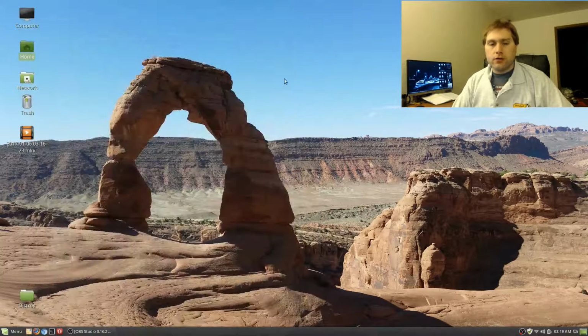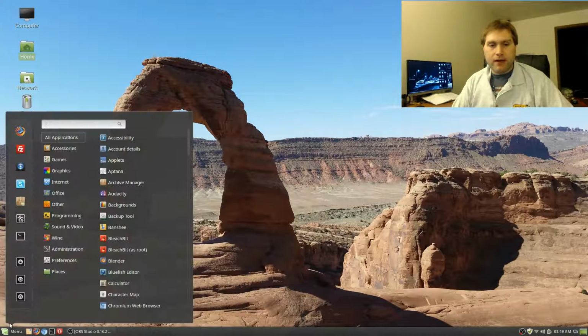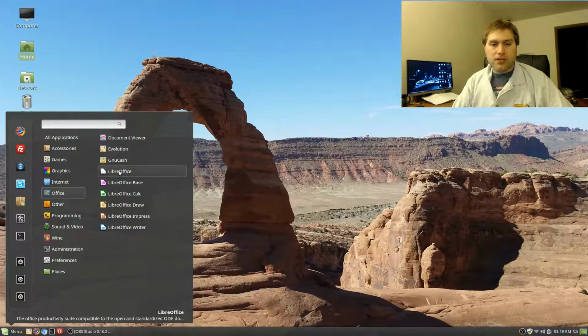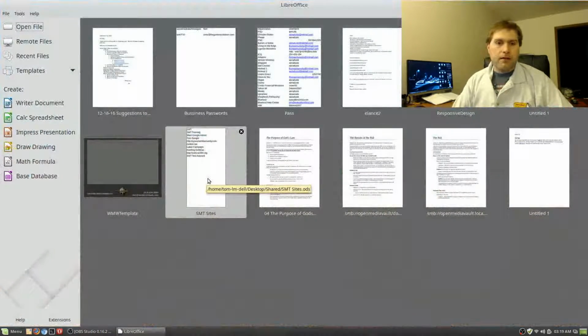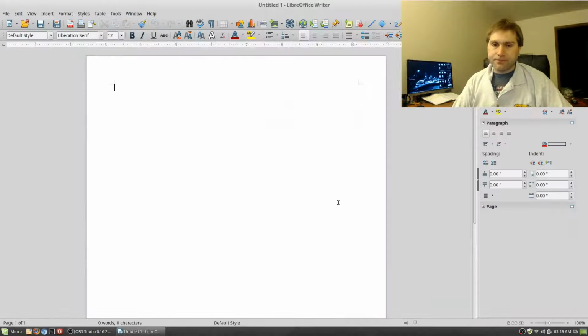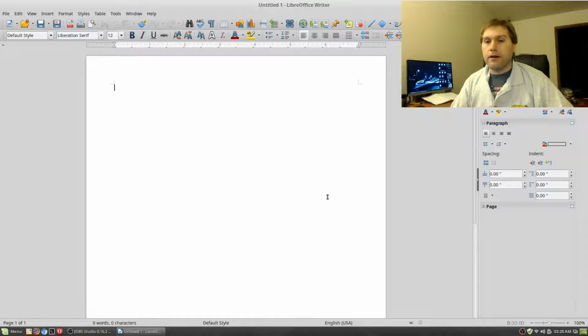So we're going to do two document types out of LibreOffice. We're going to come down to LibreOffice, and I'm just going to open up the base application. With the base application, it'll show me my recent documents, and then I can come over here and open a document. So now I've opened up LibreOffice, which I have been using more and more.